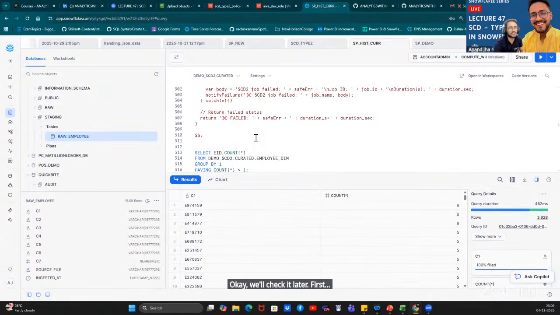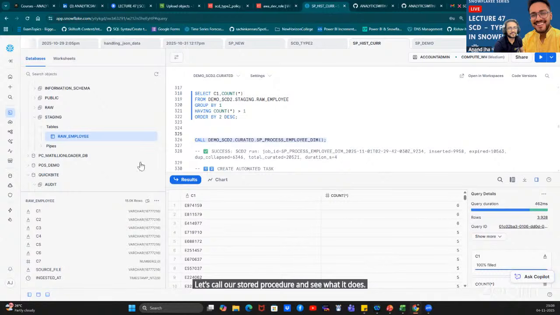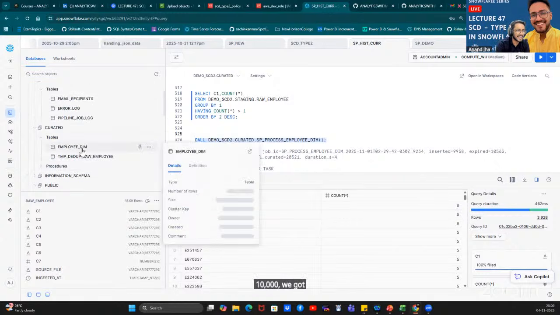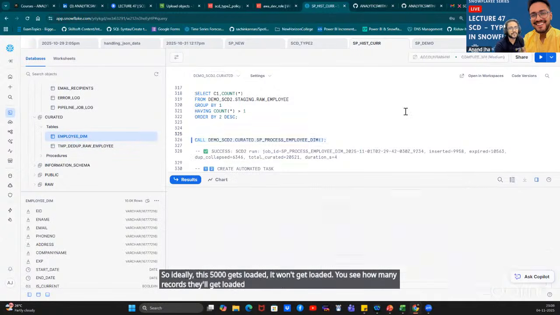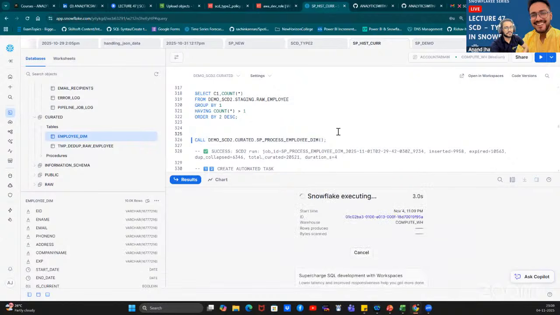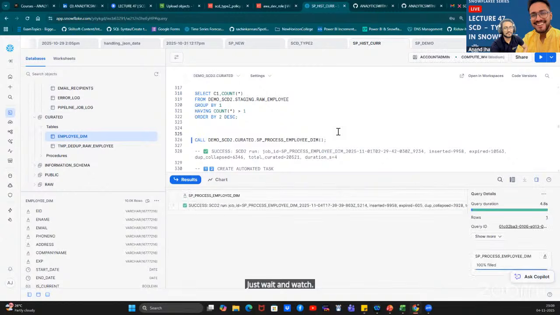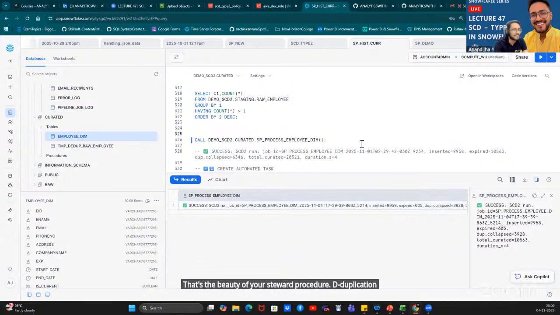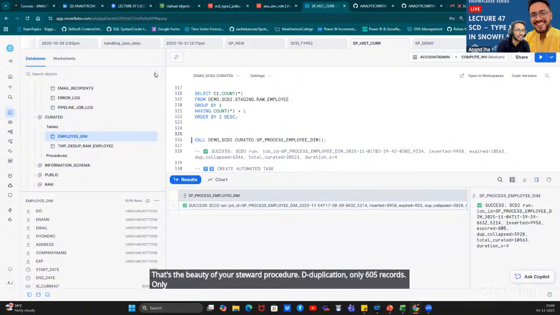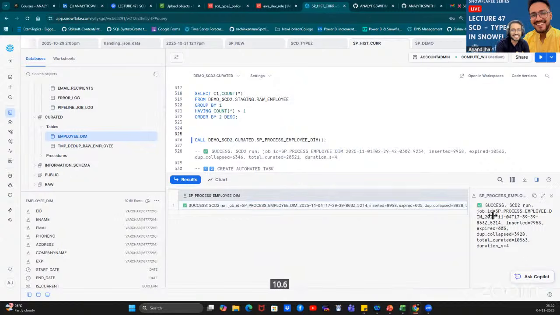First, let's call our stored procedure and see what it does. Remember, in the source, how many are there? 15,000 records. But in the final layer, we got 10,000. So ideally, this 5,000 gets loaded. It won't get loaded. You see how many records will get loaded if I call this. Just wait and watch. Only 605 records got loaded. That's the beauty of your stored procedure. Deduplication. Only 605 records got loaded.